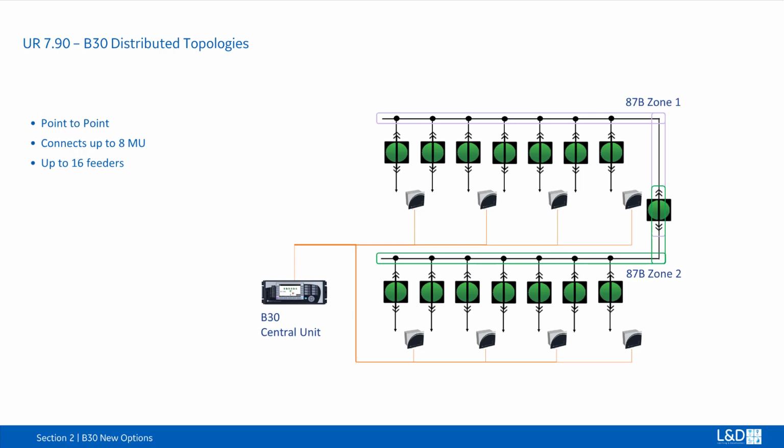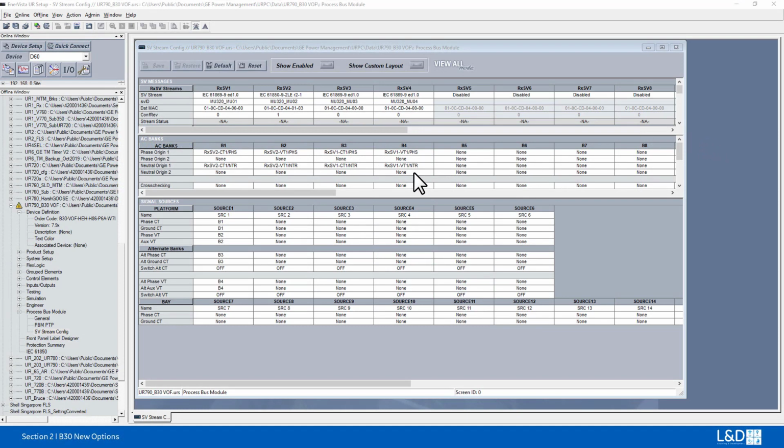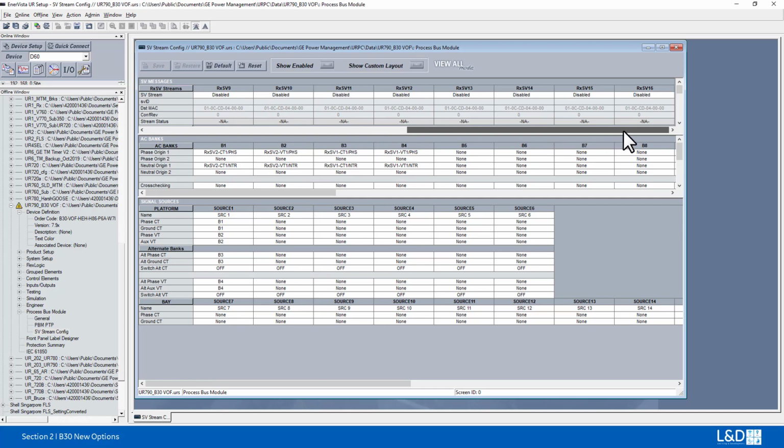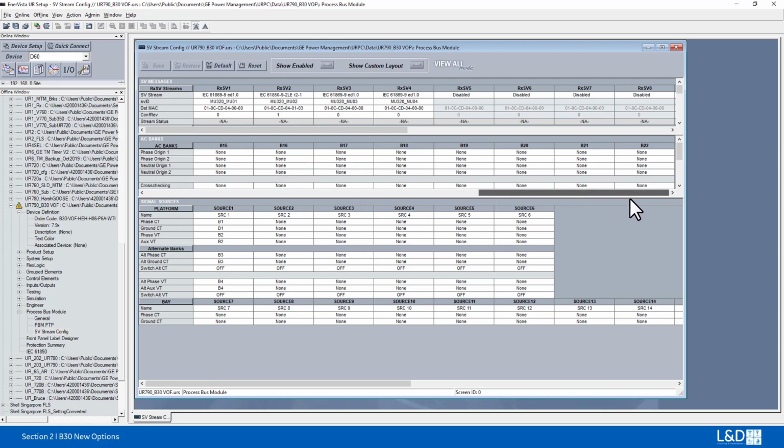With each merging unit has 2 instrument transformer inputs, so one B30 can be configured maximum for 16 feeders. The B30 order code starting with OF can have maximum 16 sampled value streams. The order code starting with IM can have maximum 8 sampled value streams. The AC bank can be 14 or 22 depends on the order code, where each CT and VT have a redundant stream with a cross-check capability.